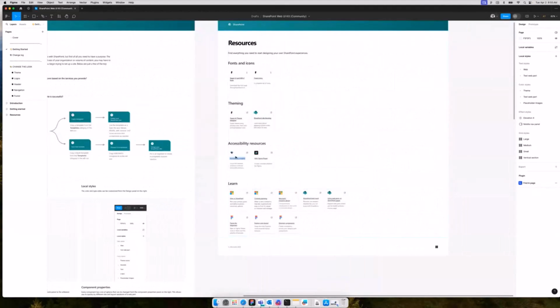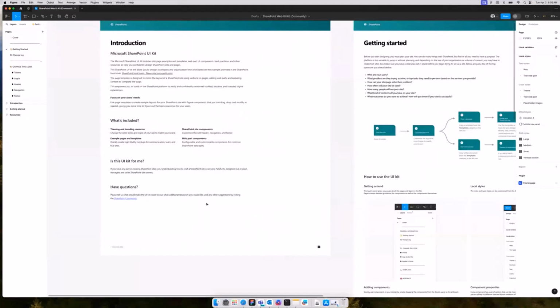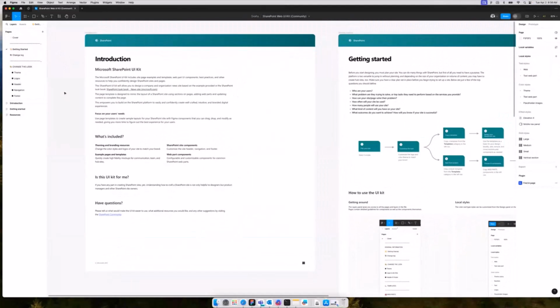And then lastly, in getting started, we have a list of resources that you can refer to in order to help you either learn more about Figma, or learn about accessibility information, theming, the fonts and icons that are used within the kit, and then also some learning links for creating sites, Figma tips, and that kind of stuff. So just a good place to refer to if you have any questions or need help with anything.